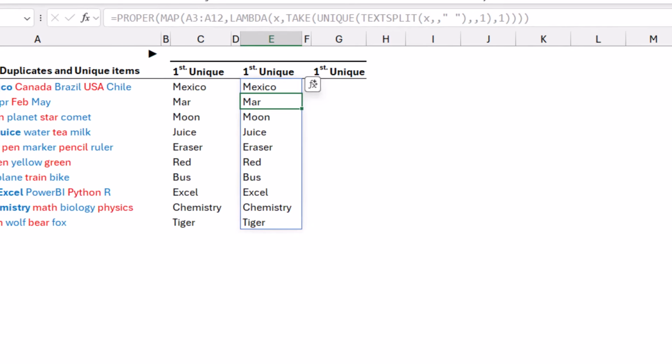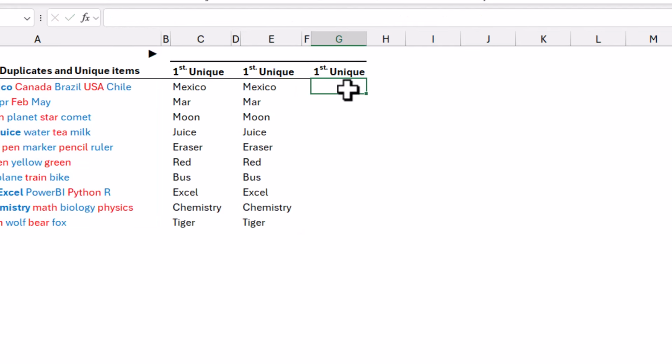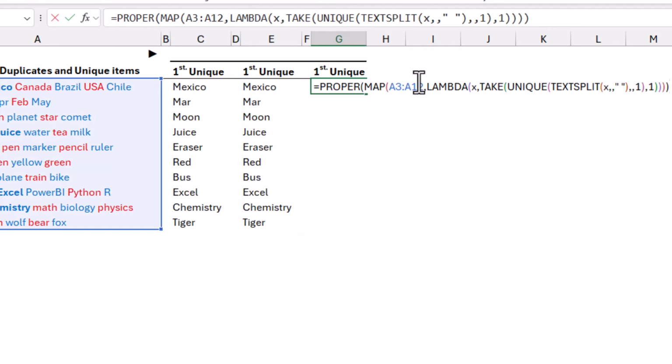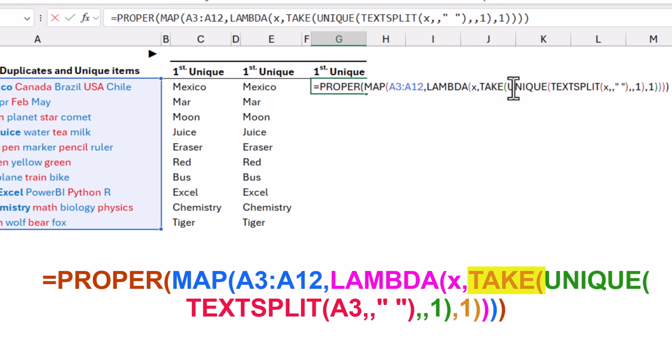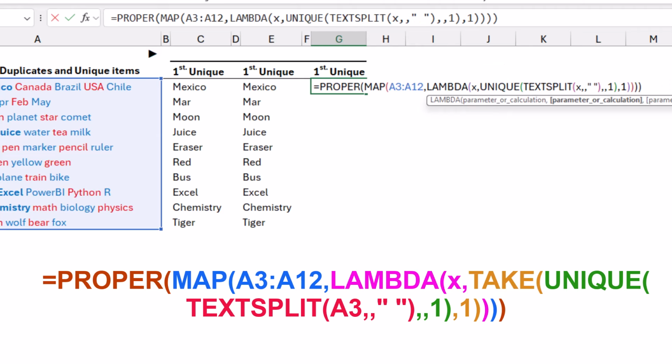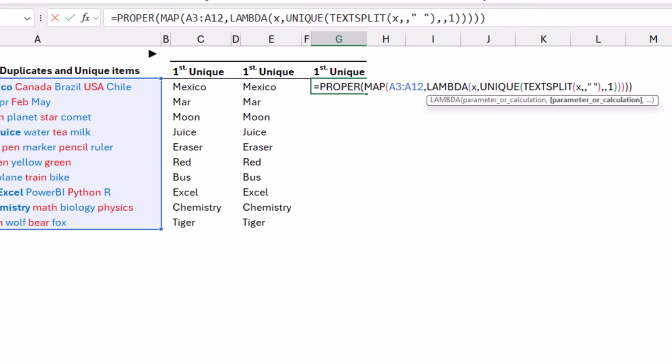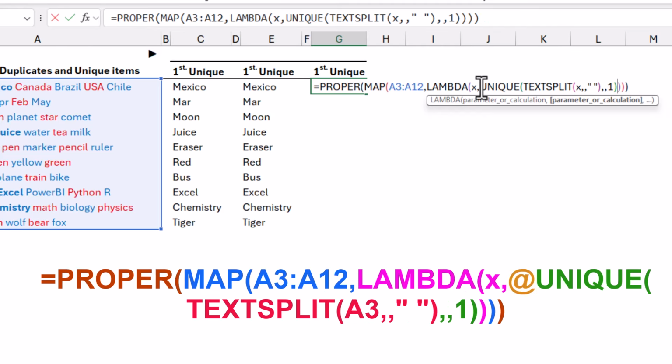I can take this function to the next level. I'm going to copy this function and paste it one more time. But this time, instead of using a take function, I'm going to replace it with the @ symbol. So I delete the take function, I delete the last argument of the take function as well, and before the unique function, I type an @ symbol.